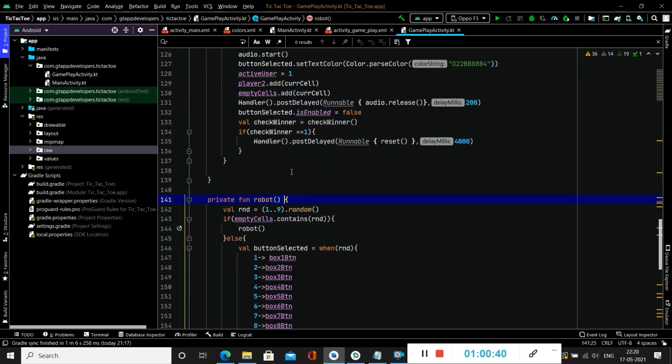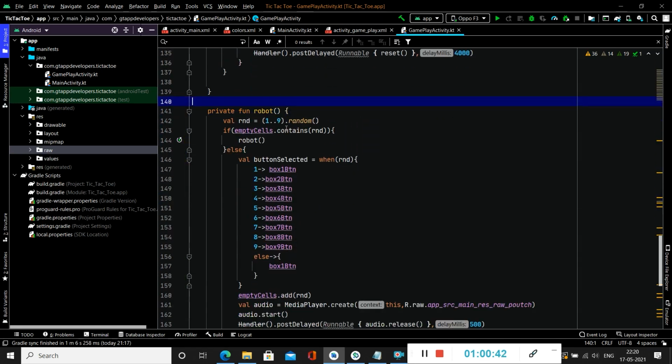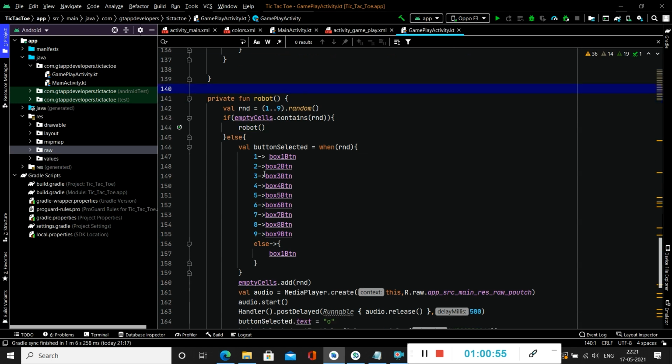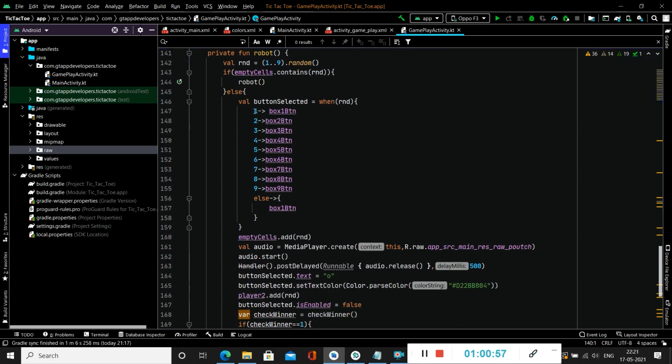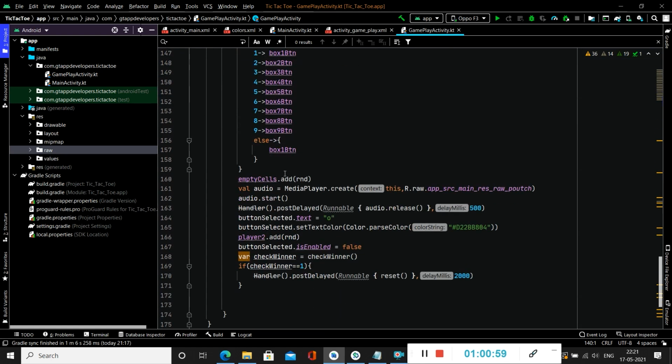Now the robot function. In the robot function, we are generating a random variable and we are checking it in the empty cells. If the empty cells contain that random variable, then we call the robot function again to generate another random variable. If the empty cells do not contain the random variable, then we initialize it with our cell ID, and we add that random variable to our empty cells, and we start the audio player with the resource which we added in our raw folder.